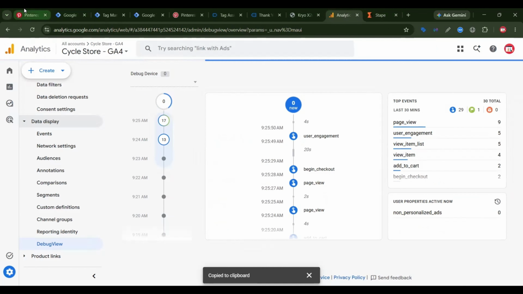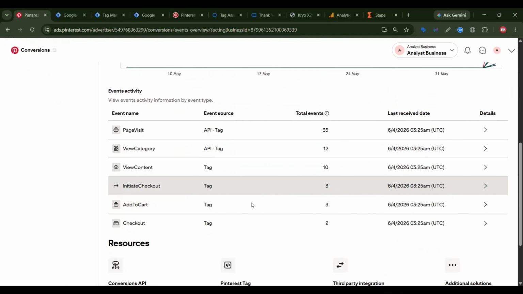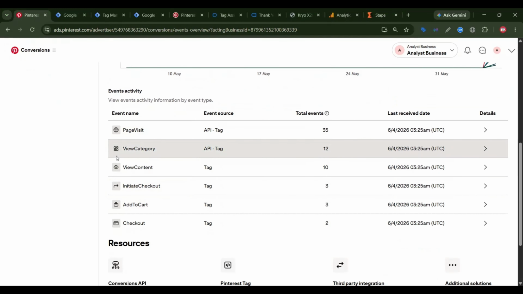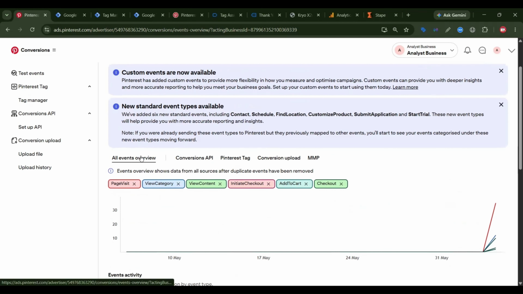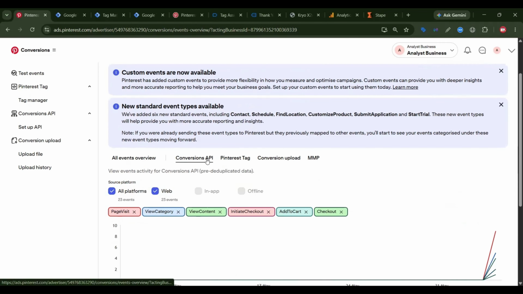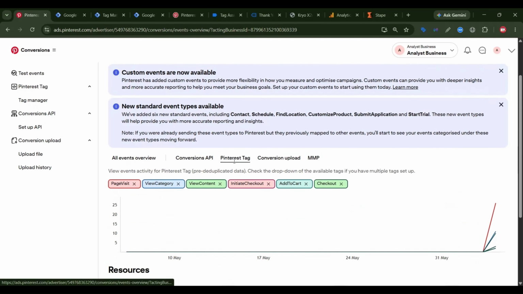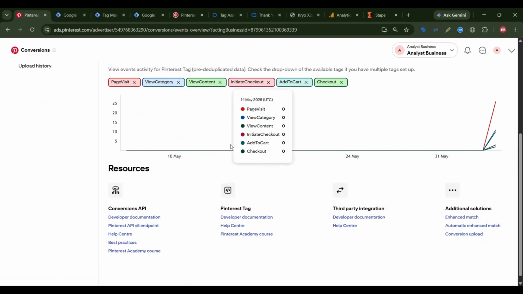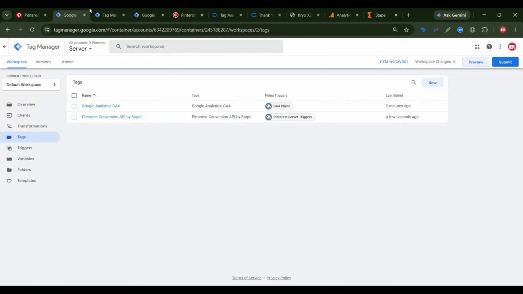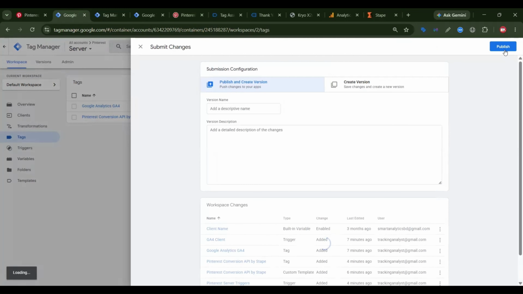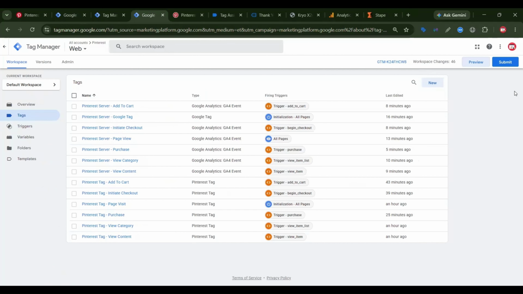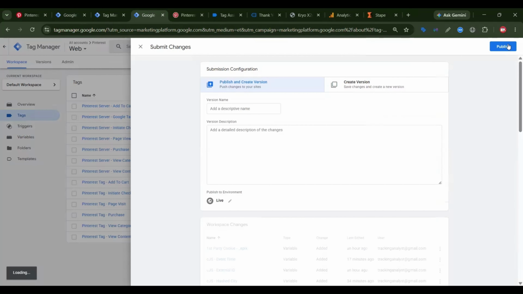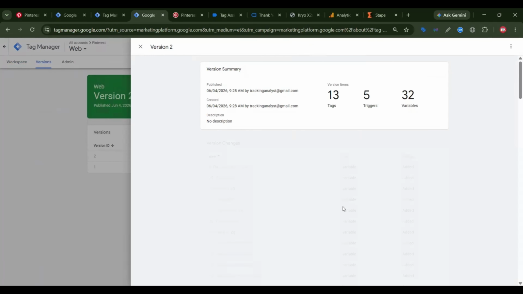If I check it from our Pinterest stack, you will see that all of this information is here: page visit, view category, view content, initiate checkout, add to cart, and checkout. Everything is here. This one is the overview for Pinterest conversions. Then another is the Pinterest tag. Everything is here, so our setup is perfectly okay. Now finally we need to submit everything. After completing everything, you must submit this tag. So be careful. After completing everything, you must submit.